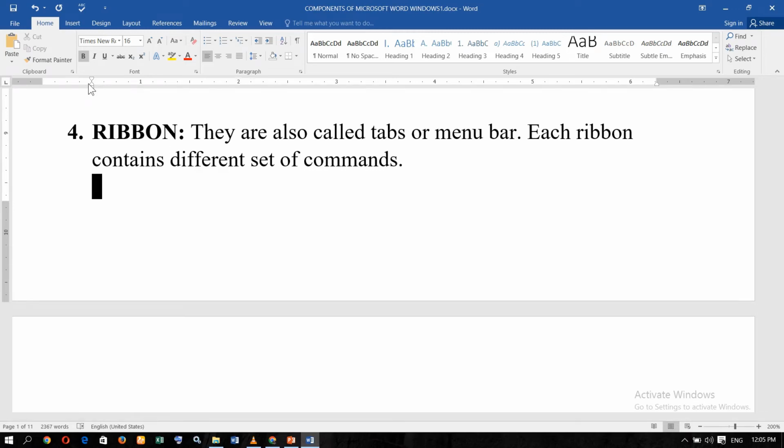Now we have the ribbon. The ribbon contains this part of the Microsoft software. From this file menu up to this point makes up the ribbon. Now it contains tabs or menus and their commands.